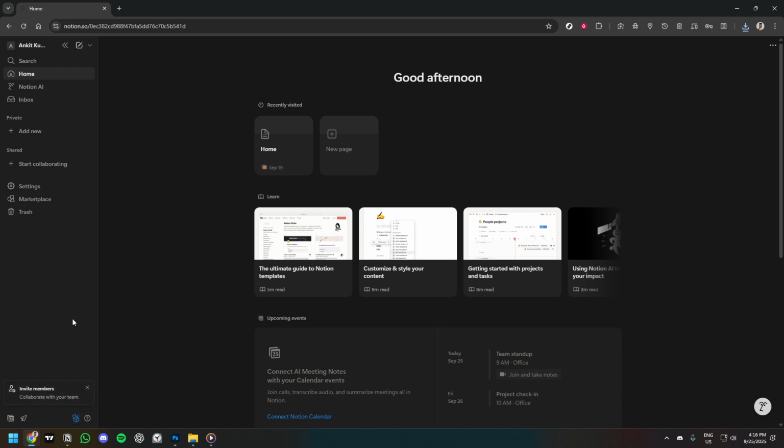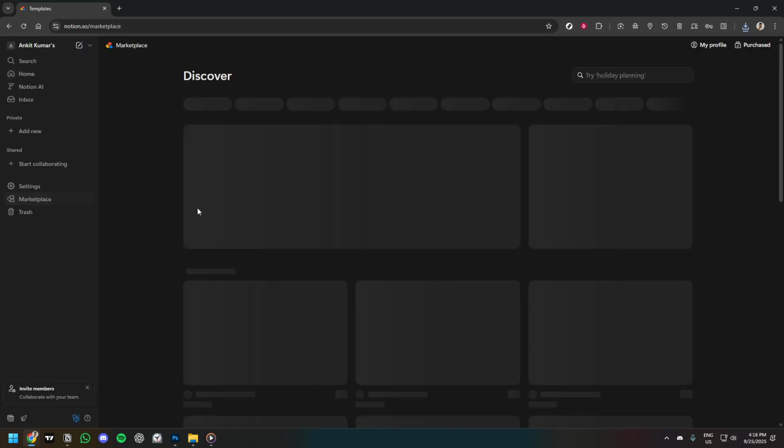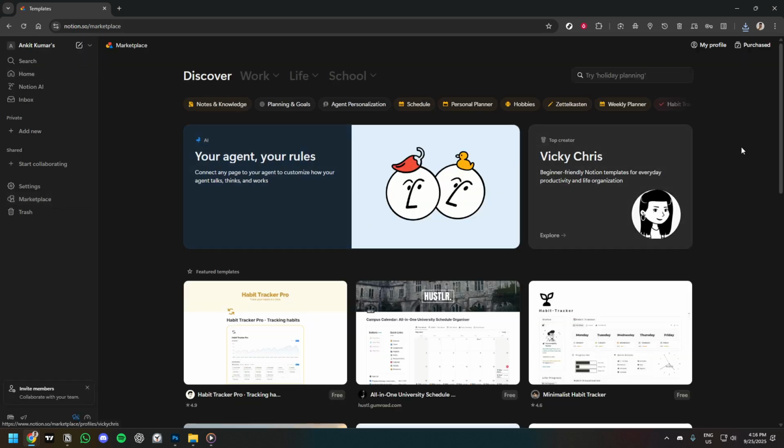Next, from your workspace, you'll need to locate and click on Marketplace. The Marketplace is where Notion lists its various third-party tools and integrations. Exploring the Marketplace is invaluable. It exposes you to numerous templates and tools that can complement and enhance how you use Notion.